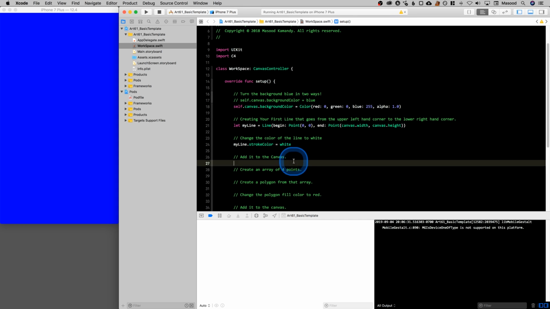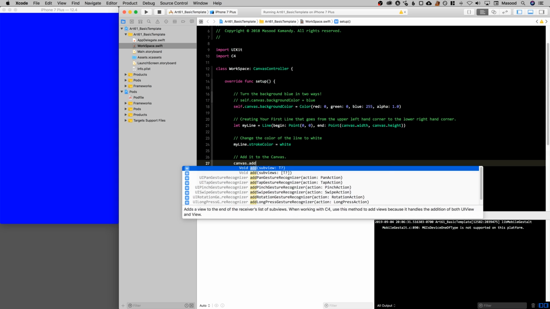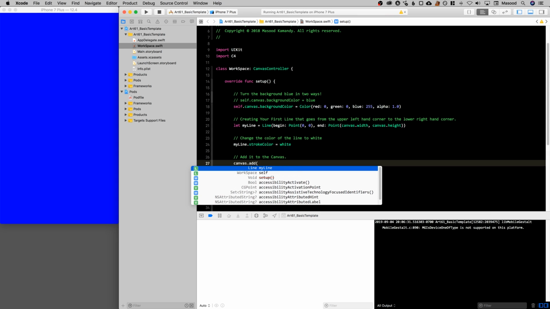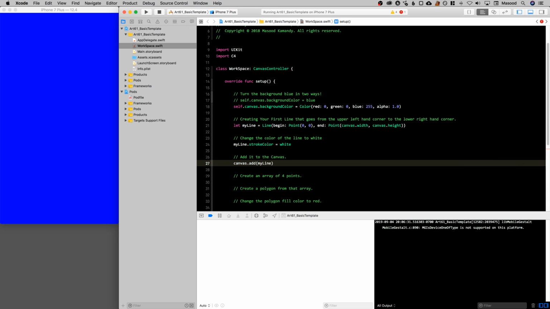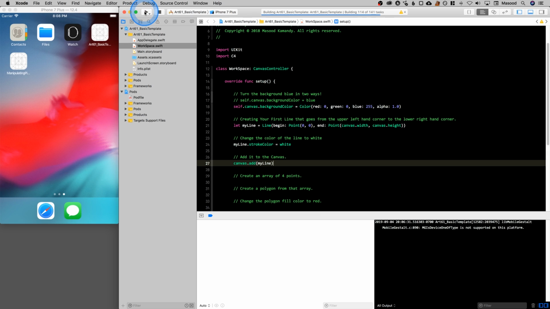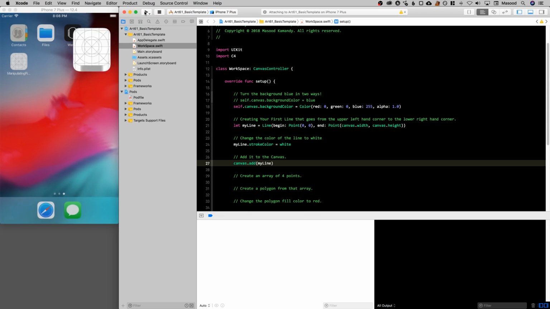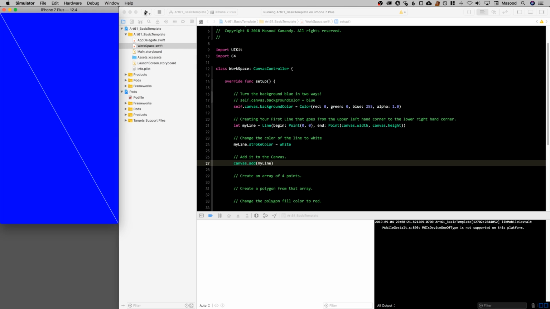And then I'm going to add it to the canvas. So canvas.add, and add is a function that's attached to the canvas object. And it sort of already suggests my line, which is kind of cool. Xcode can be pretty smart. So let's test that out and see if that worked. There you have it. We got our line.